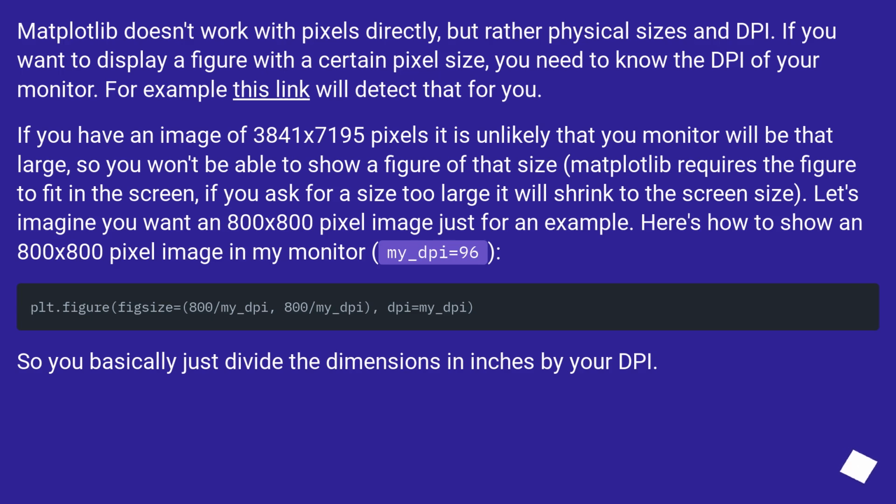Let's imagine you want an 800 by 800 pixel image just for an example. Here's how to show an 800 by 800 pixel image in my monitor. My underscored DPI equals 96. So you basically just divide the dimensions in inches by your DPI.